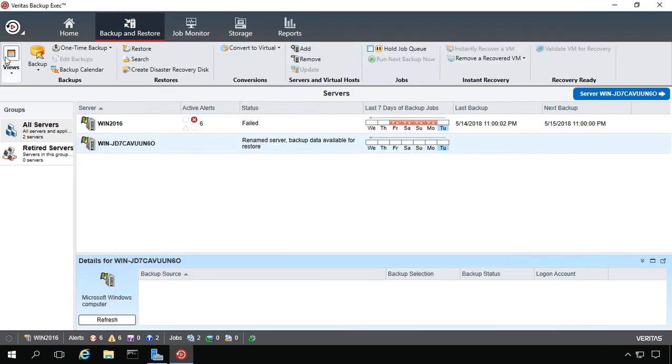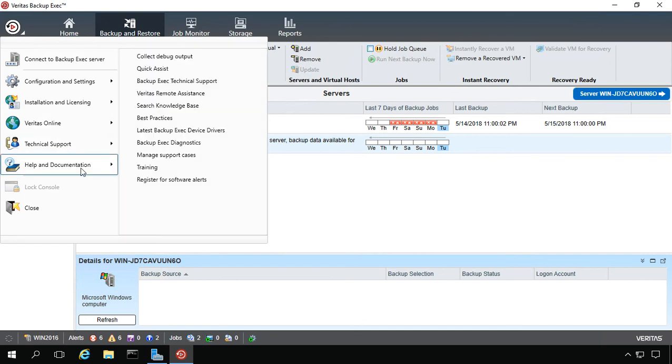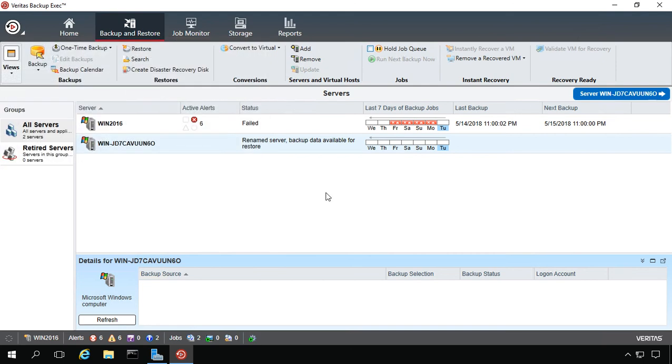If we go back to our button in the top left, you can also see there's some technical support, help and documentation, and some of these are fairly useful. There's also, if you go to veritas.com, you can create a free logon account and get access to all of their help as well. So there's an overview of Veritas Backup Exec 20, and it's a very robust backup system, lets you know when you have problems, gives you lots of good options.